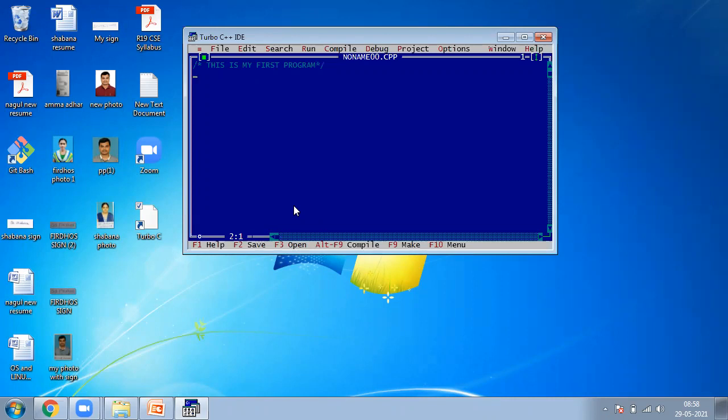Here one more thing, our C programming language is purely case sensitive. What is the meaning of case sensitive? Case sensitive means there is a difference between small letters and capital letters. So you must type small letters only. This is the comment section, which is not executed and also not compiled.